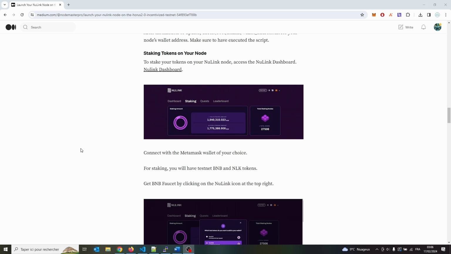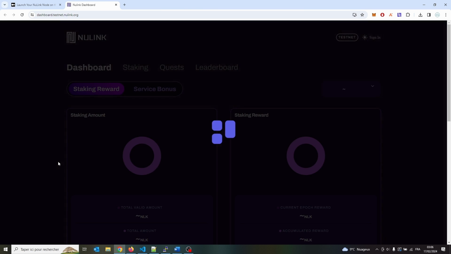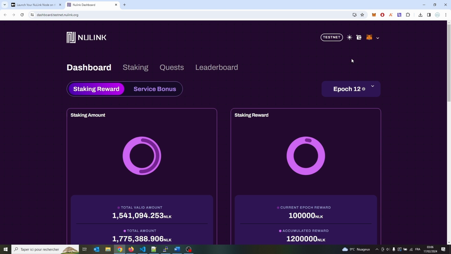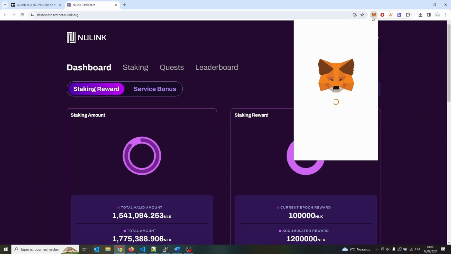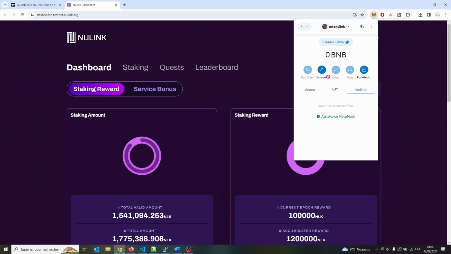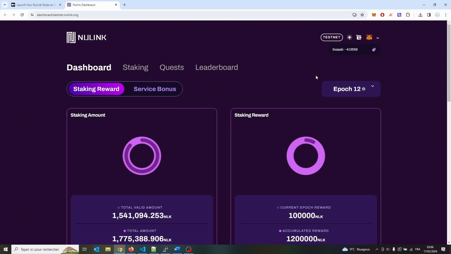To fully participate in the Horus 2.0 testnet, it is essential to stake tokens on your node. We need to log in to the NuLink dashboard with the Metamask wallet of your choice and then get BNB and NLK testnet tokens. Next, we need to stake our tokens and bind them to our worker node.